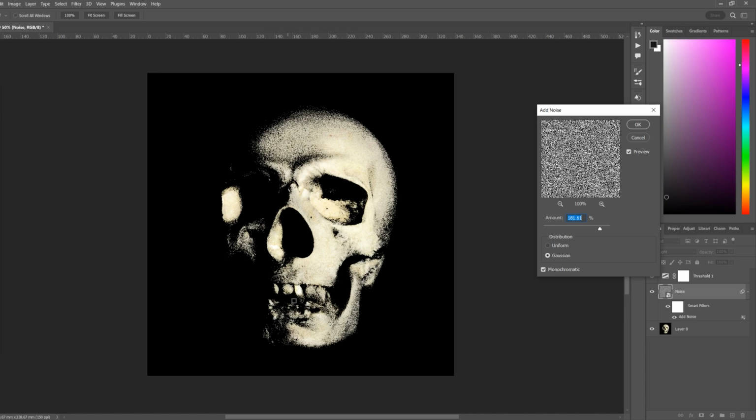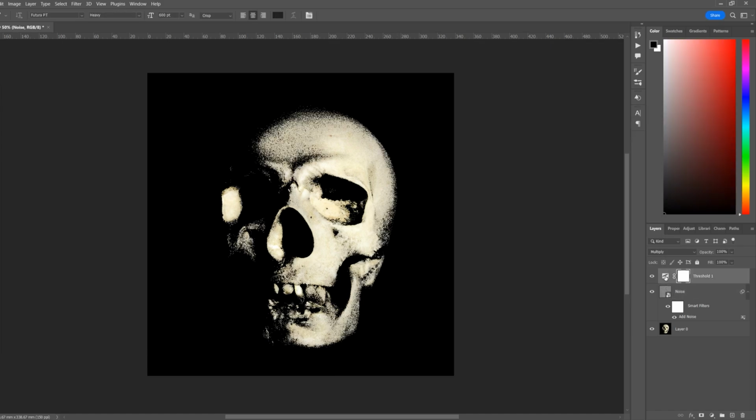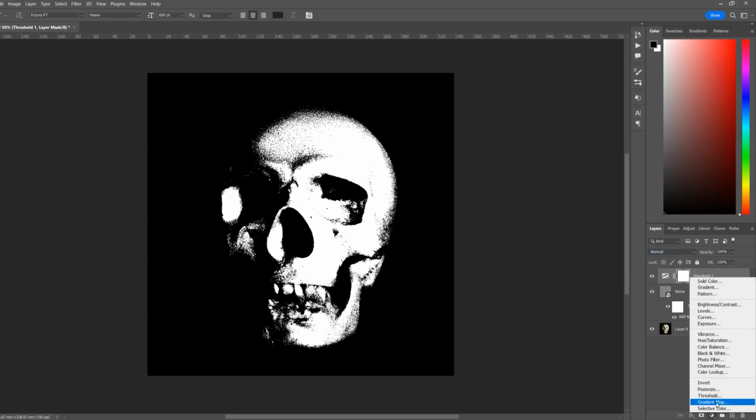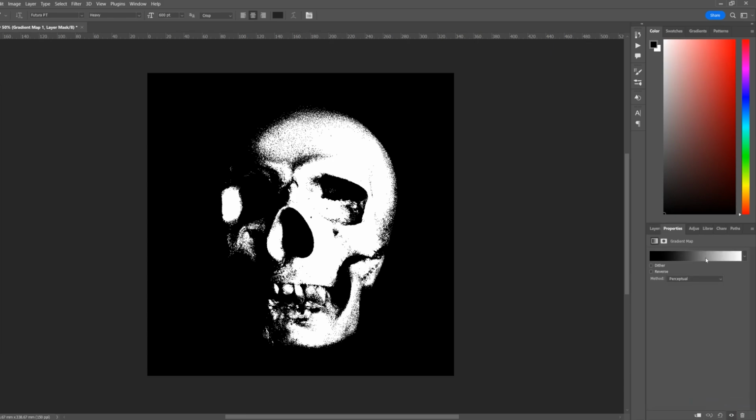You can change how much noise you want around the edges, how smooth is the transition. You can go to zero and it will just have quite a harsh transition from the image to black. Go back to normal. Next, we'll add a gradient map if you'd like this to be a particular color.